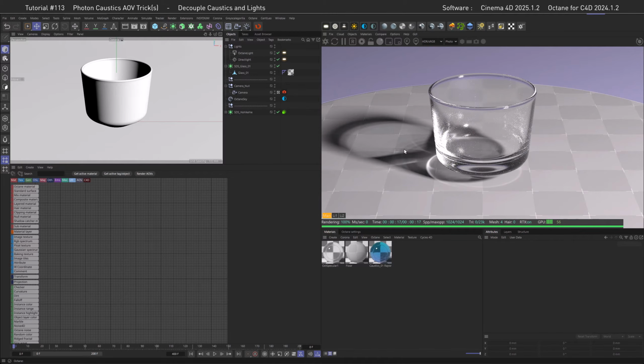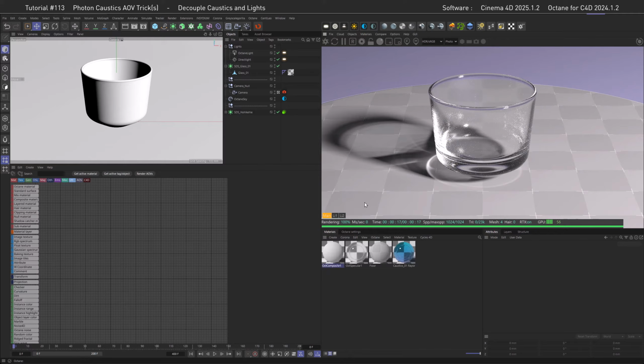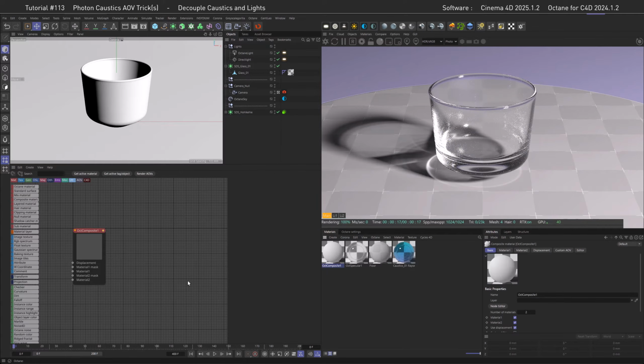The easiest way to get those effects separated is the composite material, so let's go to materials and get the Octane composite or blend material going. Inside of the material, what you can do is create 2 other materials.